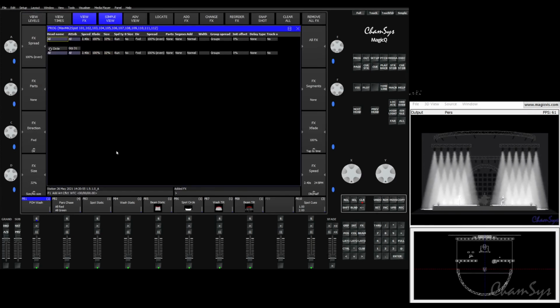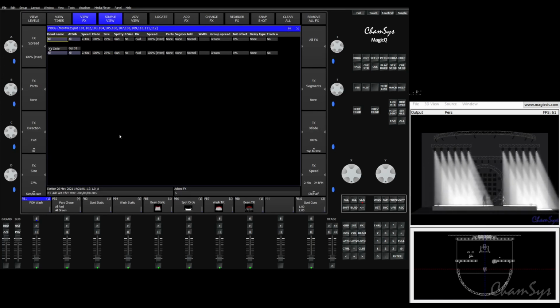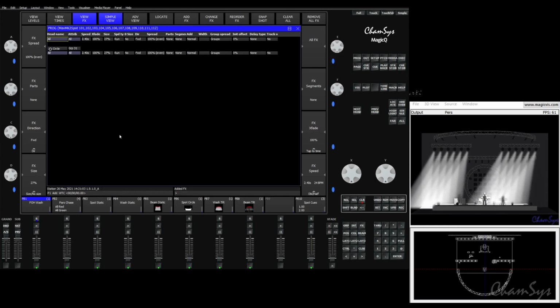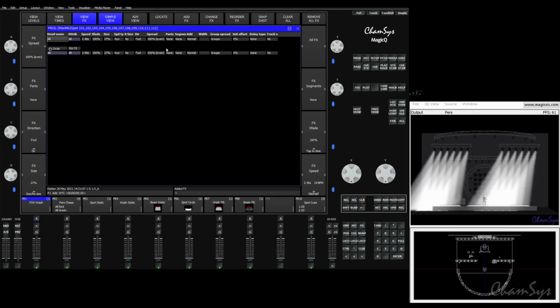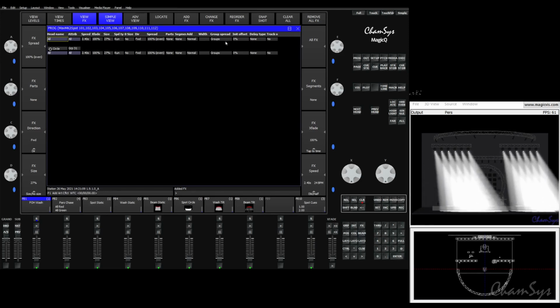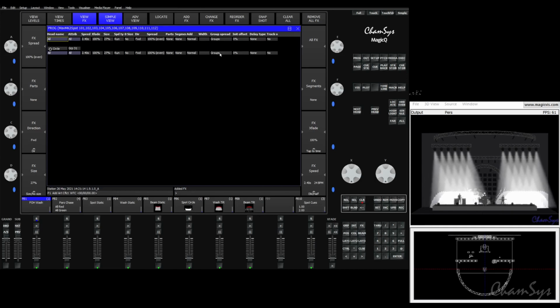Now, by default, you'll see that the effect is applied to the group as though all of those fixtures in that group are one fixture. They're all doing the exact same thing. You have a field in the effects spreadsheet here called group spread. Here's where we can choose how that effect is applied to those fixtures in that group.